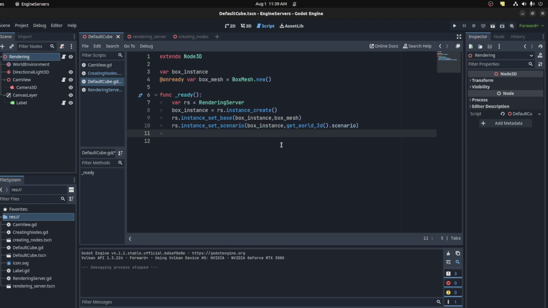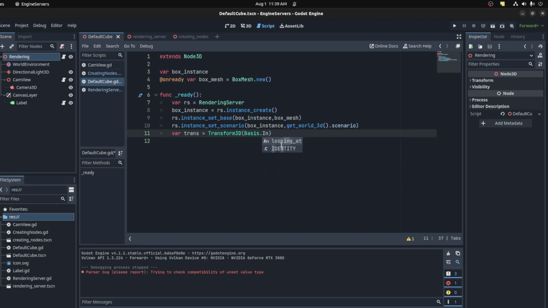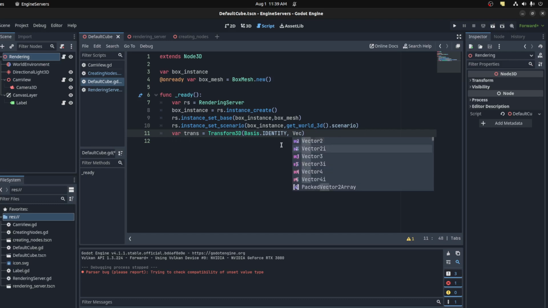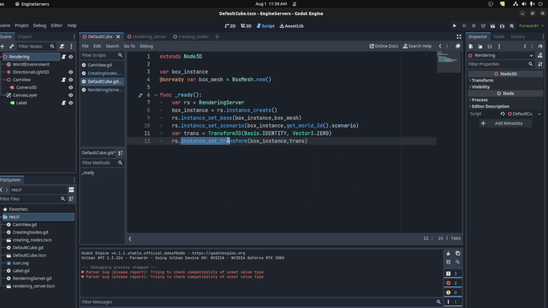So we need to give it a transform. Let's say var transform as Transform3D. Need to give the transform a basis. Let's just say identity. Identity means all the default values, and then we can do a Vector3 and 0. So that's all the default values. Then you say instance set transform, box instance, and transform. That should be it. Let's save.